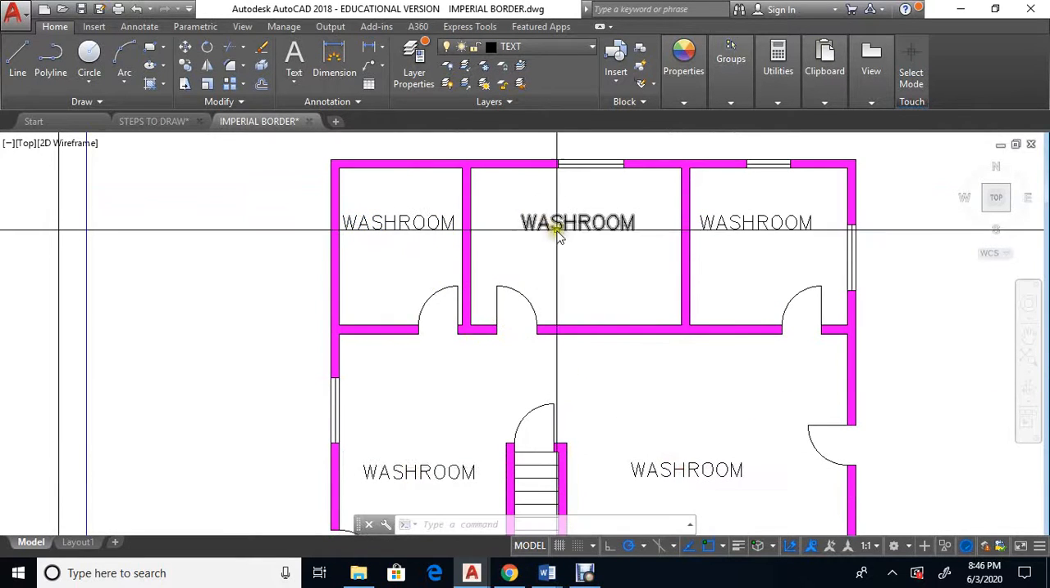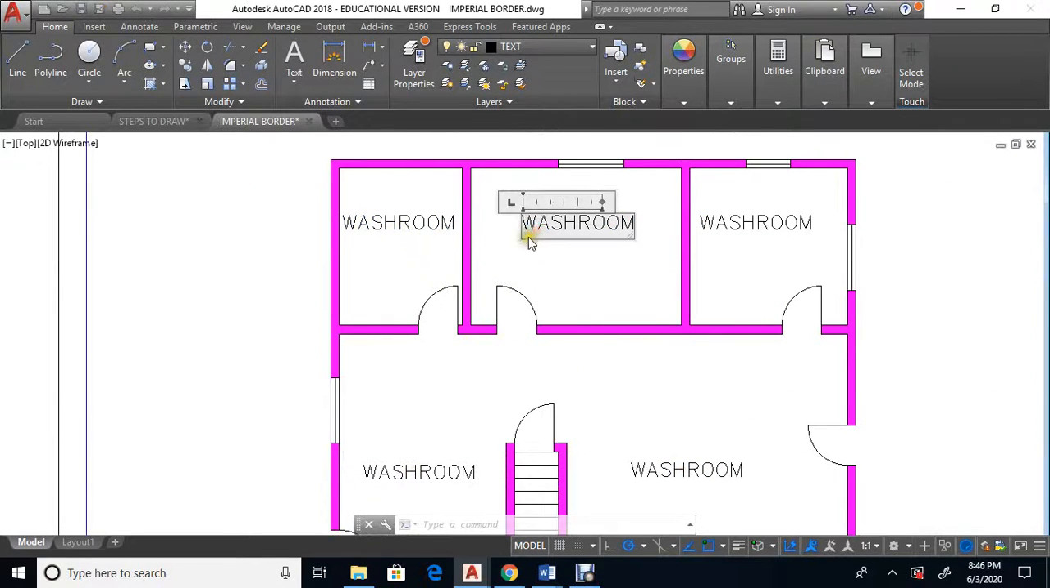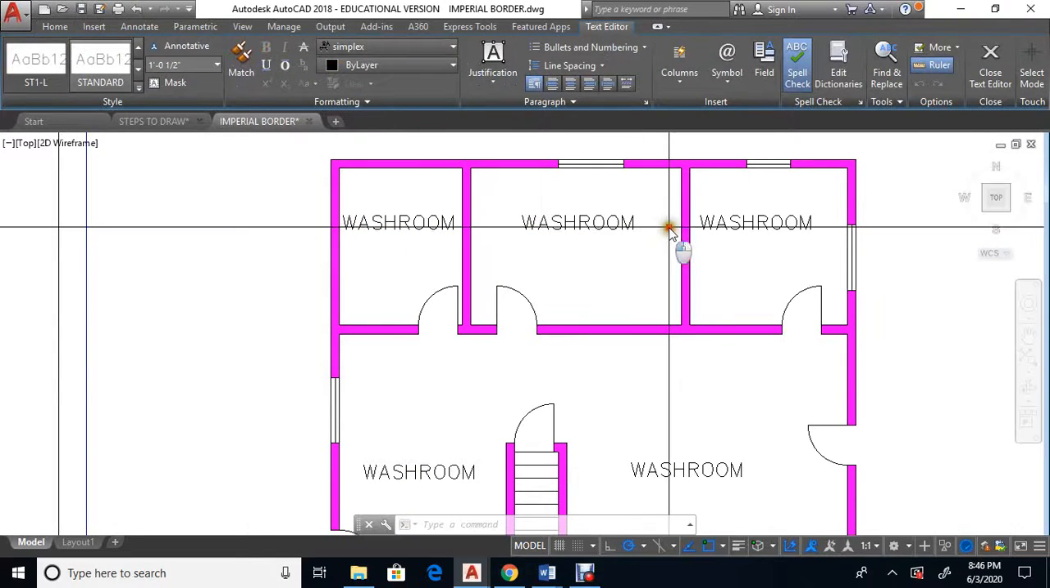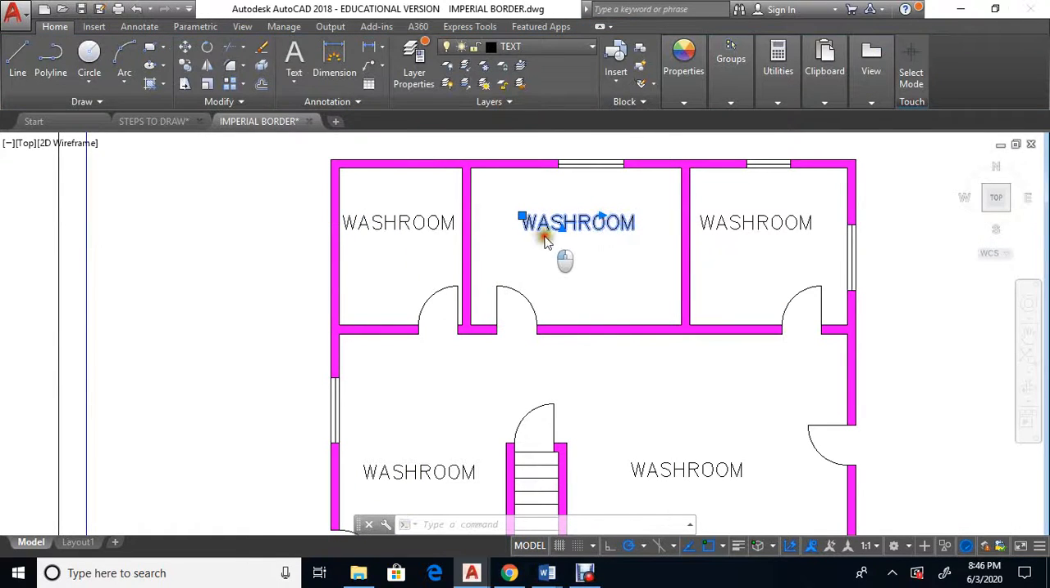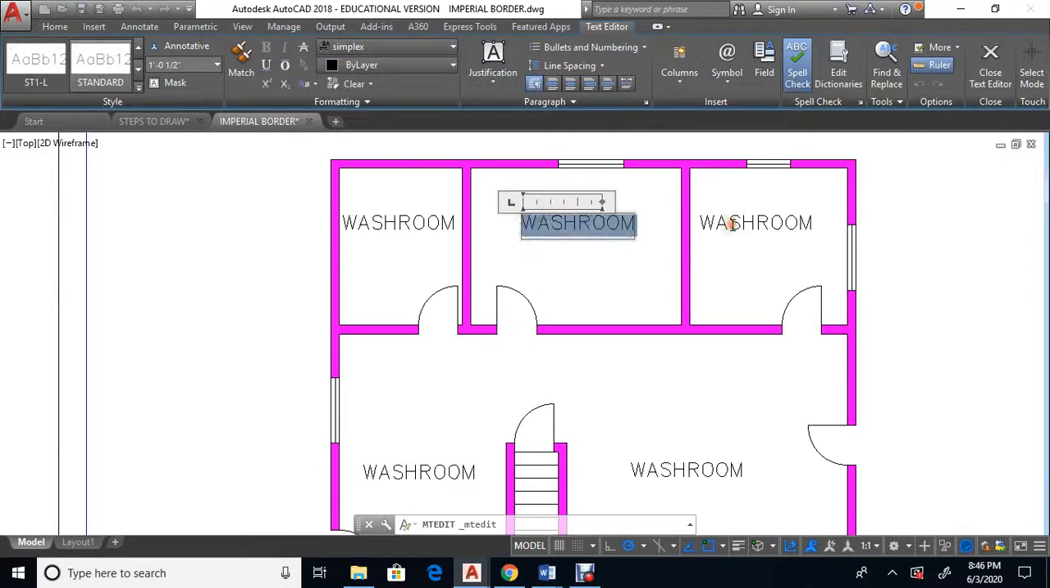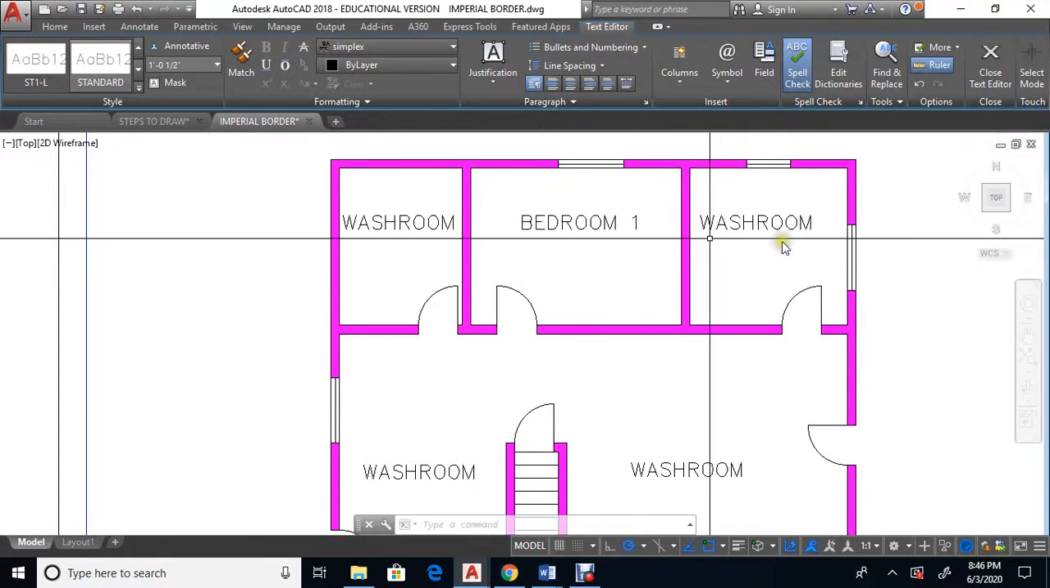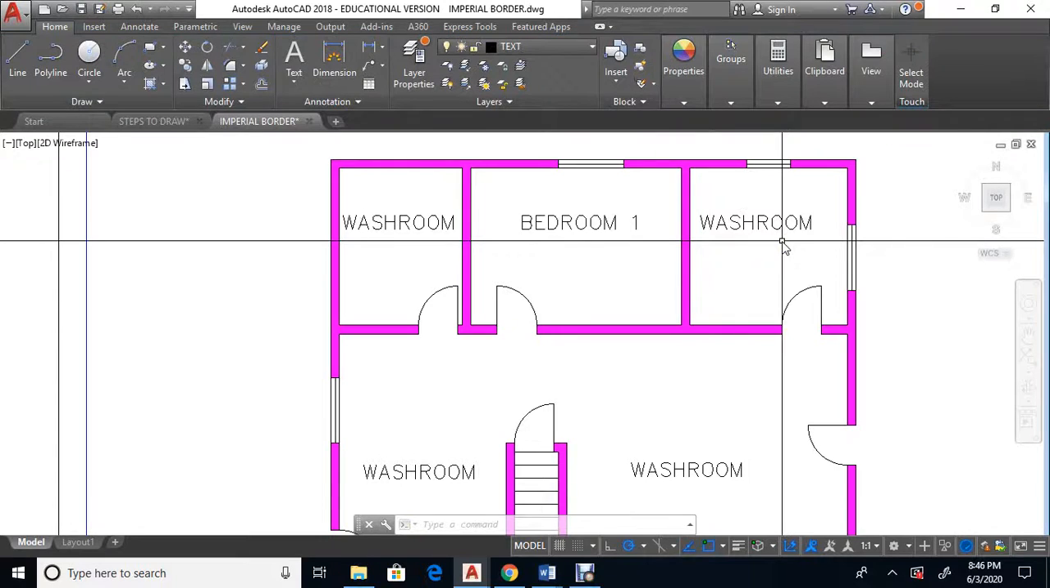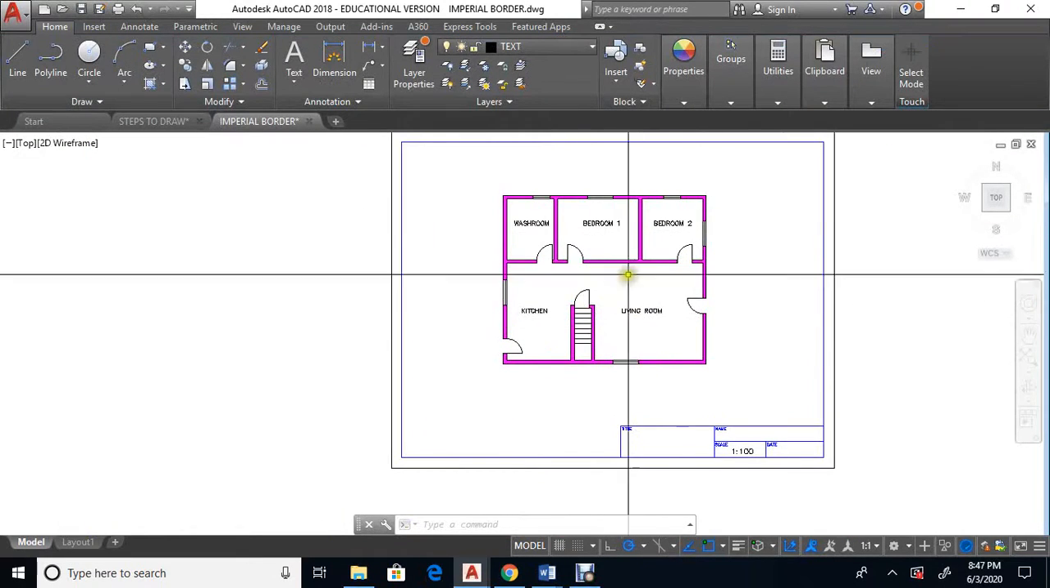Okay, and then I double click onto the washroom and I write bedroom 1. Right, I double click on here and I write bedroom 1. And I'll make this a little bit bigger here so you can see it. And then I double click on the rest and I keep doing it. So here I finished it.